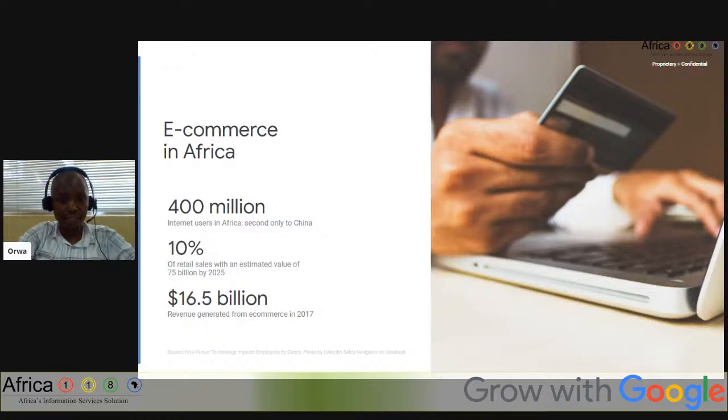So these statistics will actually give you a sense on how e-commerce in Africa is performing. If you aren't already convinced that having an online presence is gonna benefit your business, here are some statistics on e-commerce in Africa. There are 4 million internet users in Africa, second to China. Meaning, if you put the world together, Africa is following China in the number of e-commerce and e-commerce activities that are going on online.